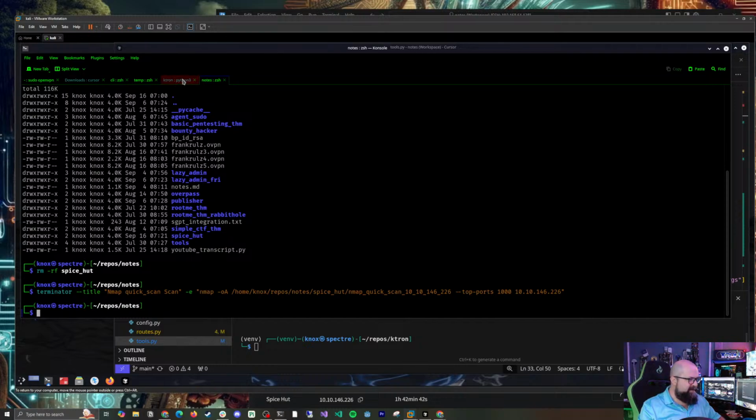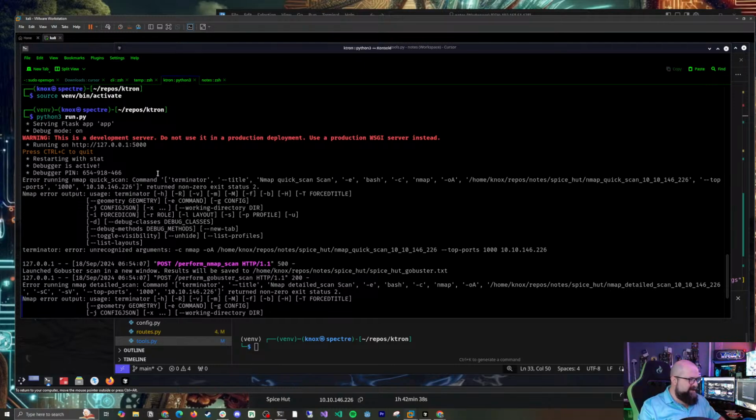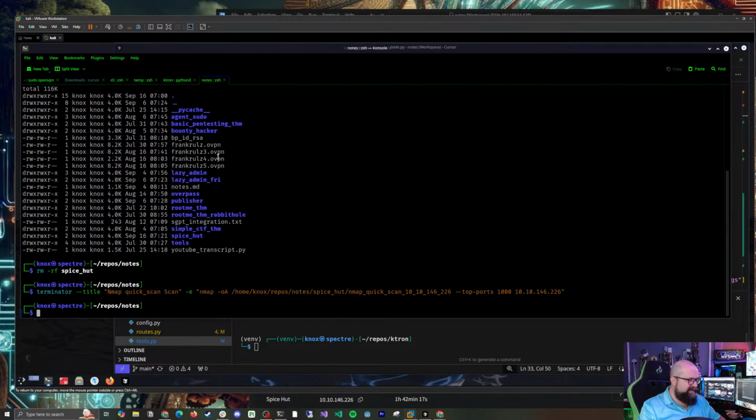So over here in this tab, you can see that when I try to run the Terminator command from inside of Python, it errors out. So it's not working correctly. So I got to figure out why. Looks like it's the Terminator part. I wonder if it's this title thing. I believed ChatGPT that title was a thing with Terminator as something you could pass in, but maybe it's not.